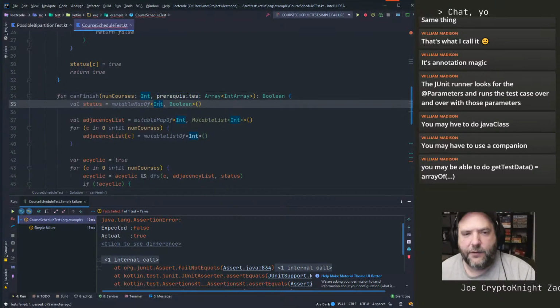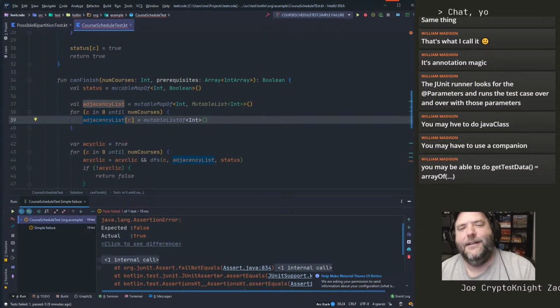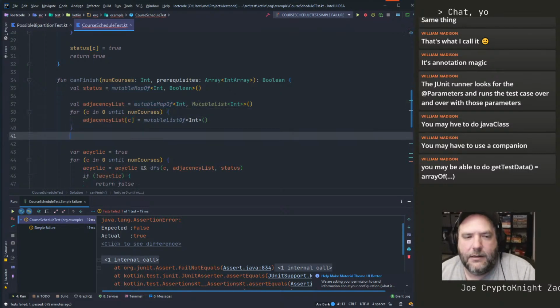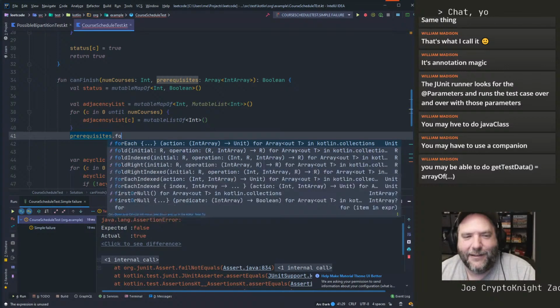Prerequisites. Oh, that's funny. I'm never using the prerequisites variable right now. That is definitely a mistake. So, yeah, in addition to initializing my adjacency list, I actually need to fill it up. So, that's a pretty big miss. So, this is not going to work very well.